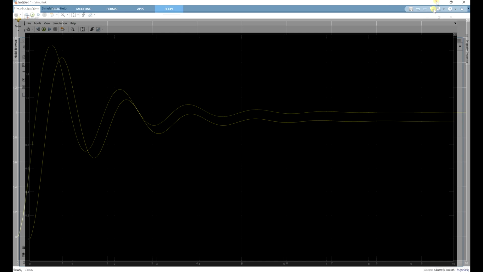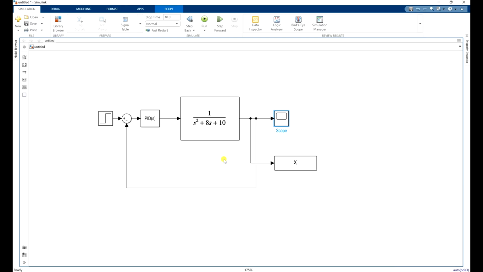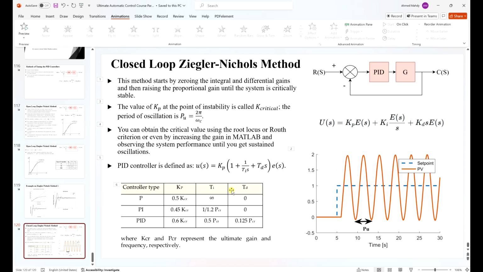Okay, so this is for a closed loop system, but with an S-shaped response. So we applied the first method. Now let's look at another example for the closed loop Ziegler Nichols method.